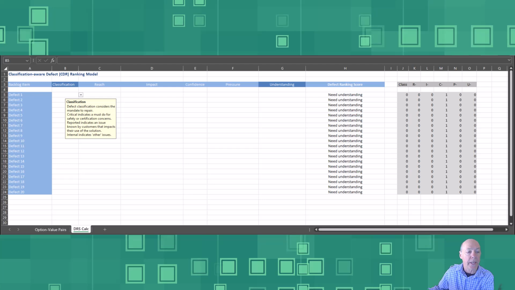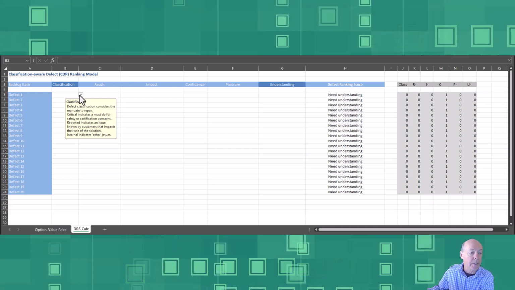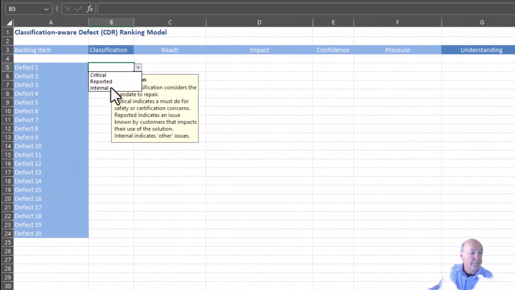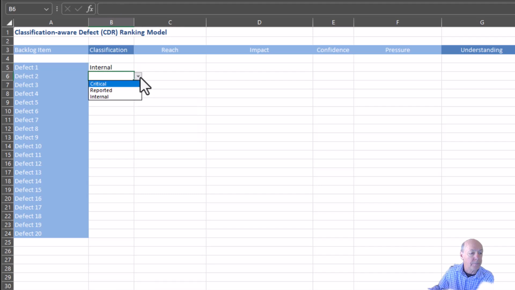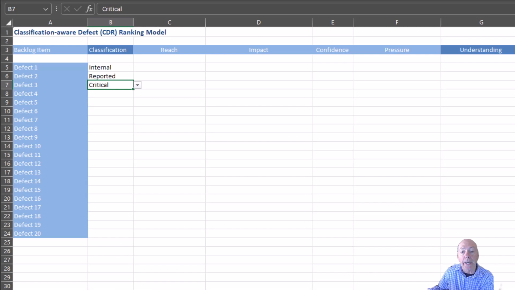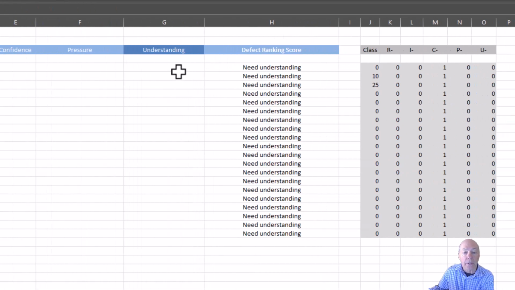We'll set classification to the three values that are available to us: internal, reported, and critical. You'll see that there's no defect ranking score yet. You need to enter understanding and at least one of the other need to resolve variables before that can happen.